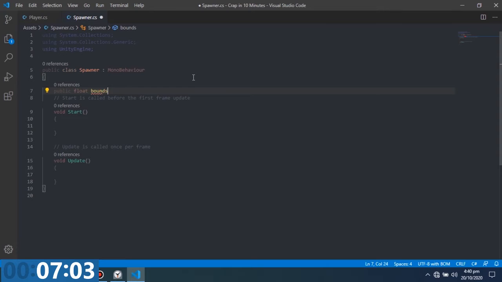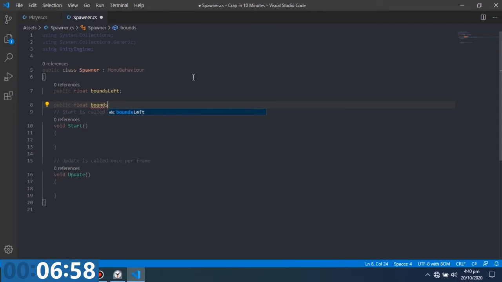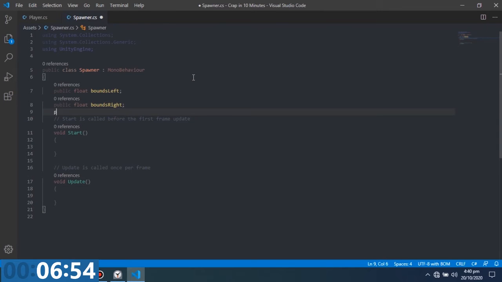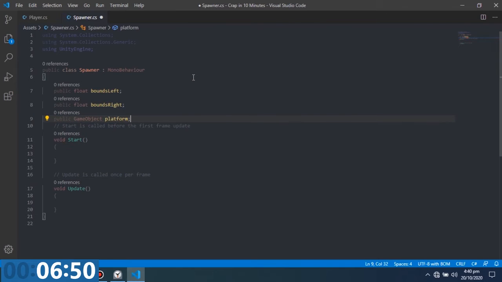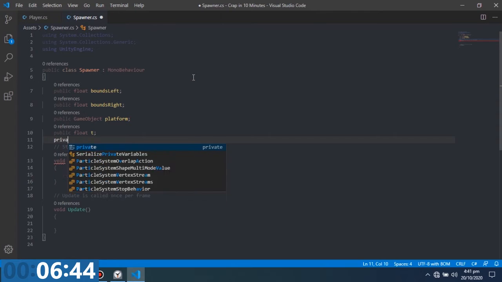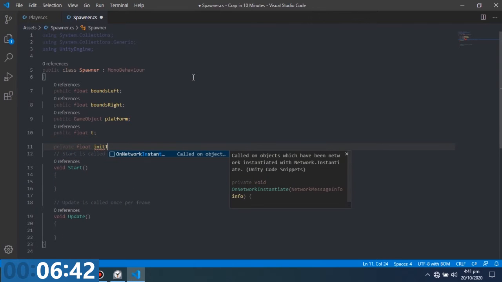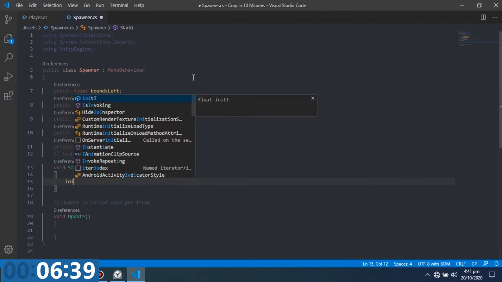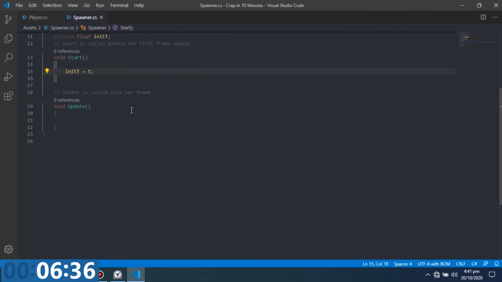We need boundaries. A left boundary and a right boundary to spawn platforms. A public GameObject field to contain the platform prefab. A public float t for current time, and a private one, initT, to store the initial time. I pass t's value to initT in the first frame.